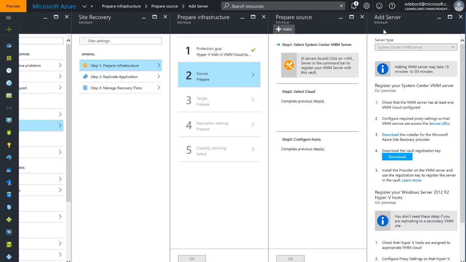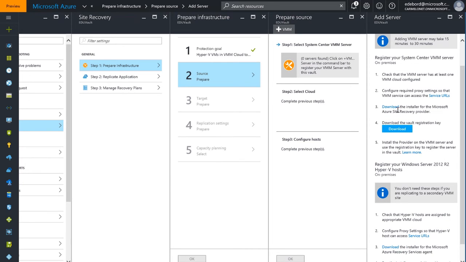This has a set of steps as well. Now this looks like a lot of complication, but it really boils down to just a few things. We have to download the software, that site recovery provider we just talked about, and we have to download a registration key for our vault. When you're doing the install of your site recovery provider, it needs to know what it's connecting to, and that is through a vault registration key. So once we go through the install, which we're going to demo here, and we plug in our vault registration key, that connects VMM to our specific vault. That's how it gets connected to your own subscription in Azure.